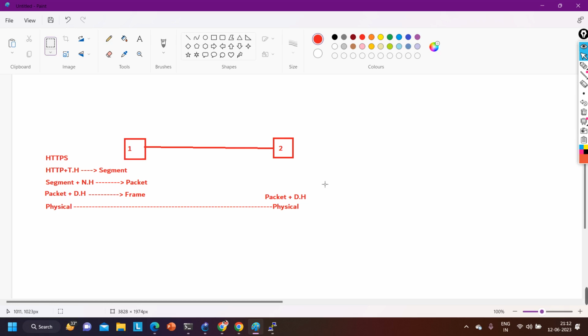It is going to check the type field. In the type field, there will be information about the upper layer protocol. The upper layer protocol is IP. It will remove the Ethernet header and hand over the actual packet to the upper layer.